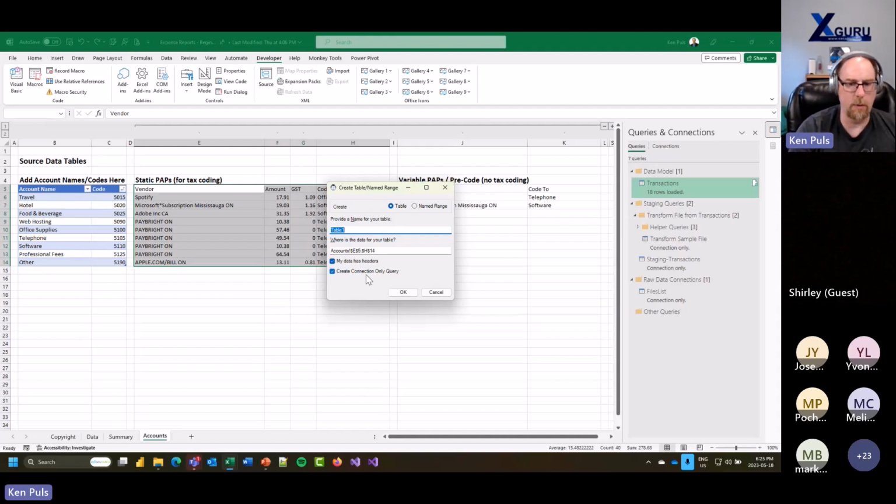So here's the deal. I'm going to call this one PAP static, just because, you know what, you don't have to like my names, but I'm going to go with them. The data range is already set up correctly. My table has headers. This one, by the way, if my friend Win were here, this checkbox is always checked. You uncheck it if you don't want it checked. Okay, so Control T, yes, there you go, Monkey Control T. So I'm going to say okay.